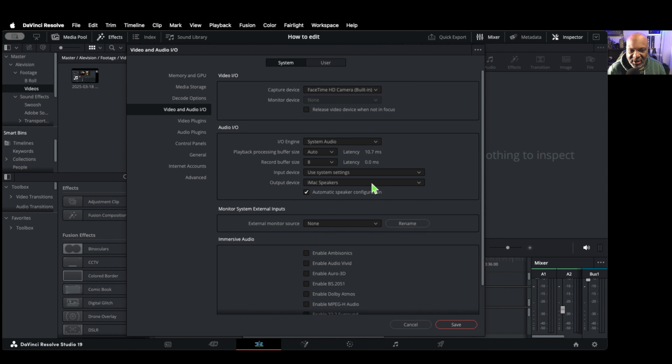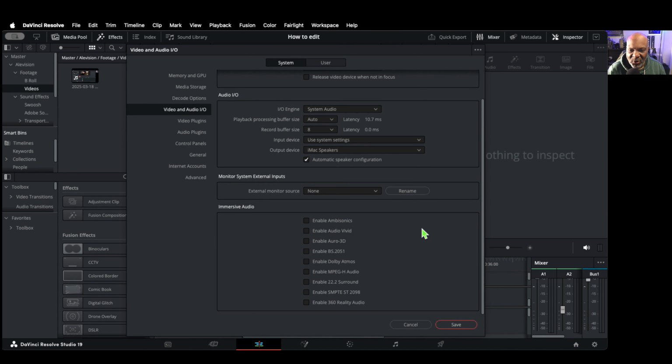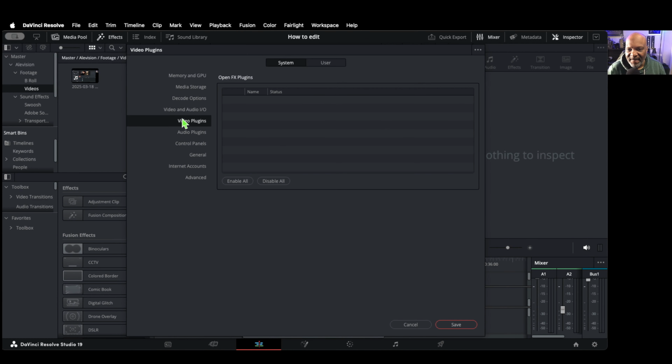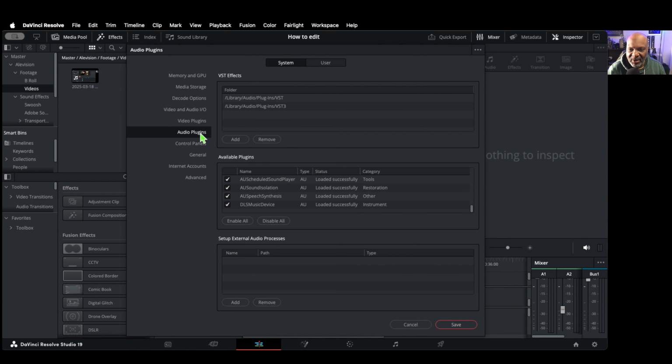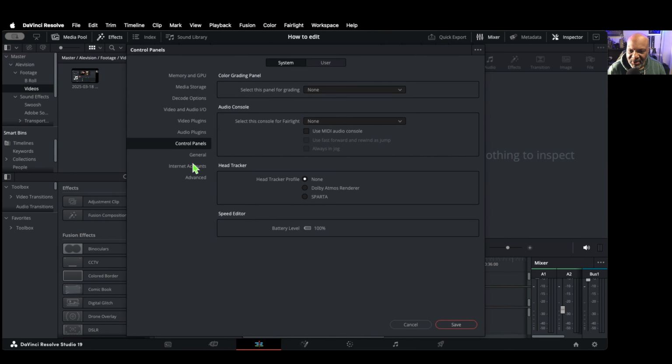Under audio, this is where you select your output. If you don't hear any sound, you want it to come out your speakers, so come in here and make sure you select speakers. Down here is some more audio for external audio, source monitors, and so on and so forth. For video, if you have some plugins, they will be here and you can enable them. We also have audio plugins, same thing. You can enable or disable them.